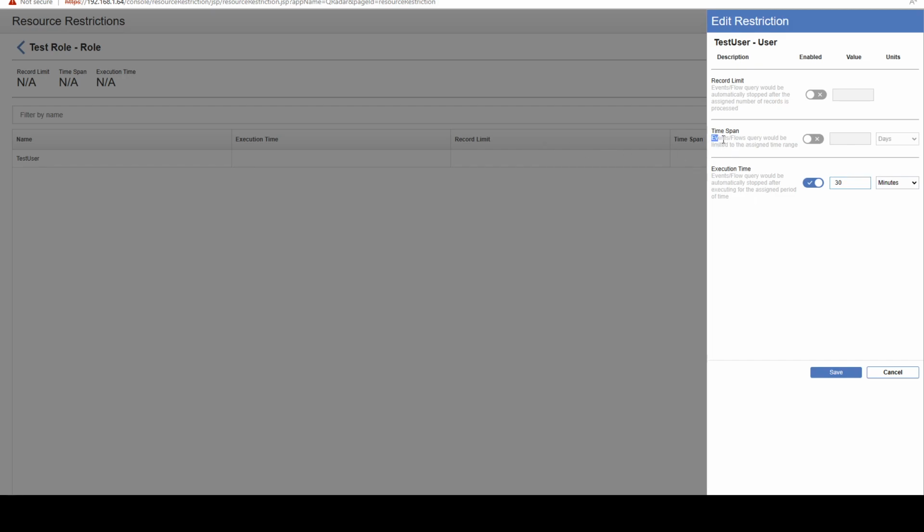Time span means that an event flow query would be limited to the assigned time range. So we can restrict this and say that this specific user cannot search any earlier than 7 days. If this user searches 14 days, it's not going to work for him because we limited it to only 7 days.